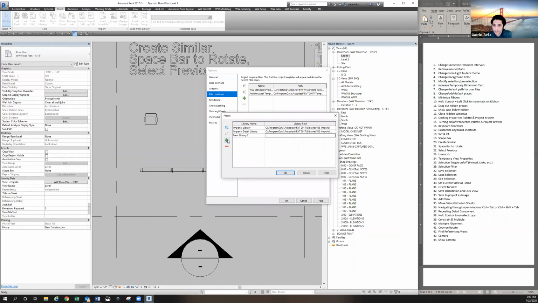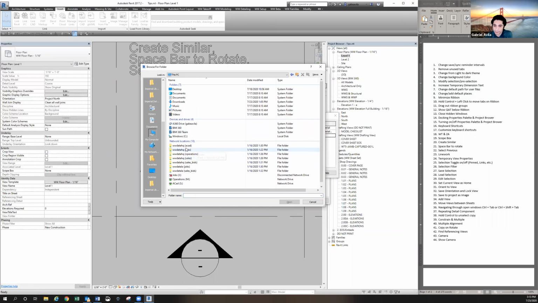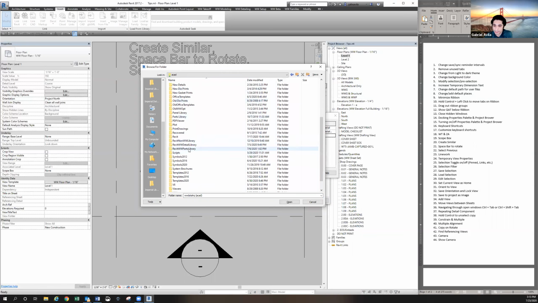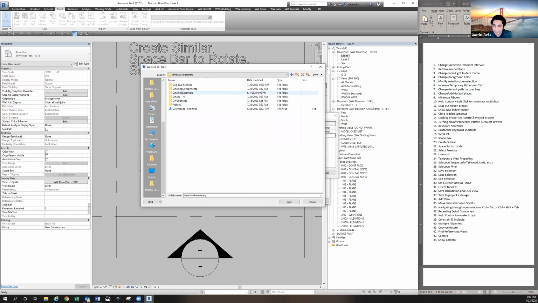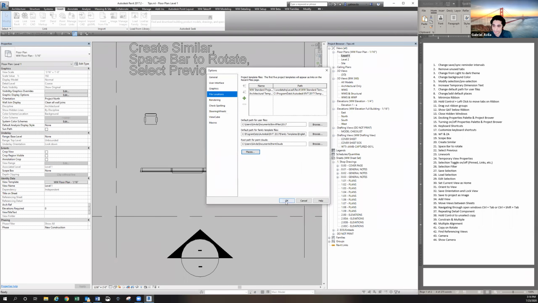You can hit this little plus sign, and then you can click on these three little dots, and I can navigate to my folder. So I would go to ACAD, parts library, and say I wanted to access something in here like detail components, whichever folder. I just hit open, and now I can name this detail components.